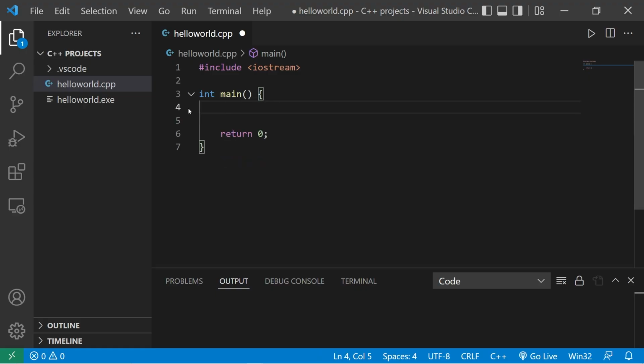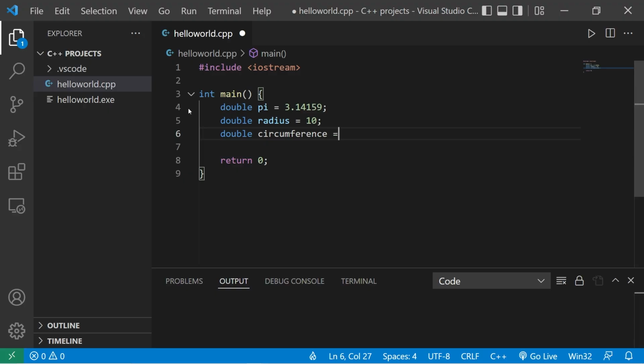We have double pi. Pi equals 3.14159. Then we have double radius, pick some radius, I'll pick 10. Then double circumference equals, and here's the formula to calculate the circumference of a circle. It's 2 times pi times radius.